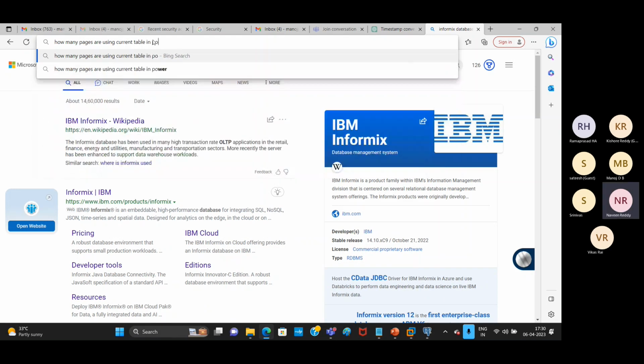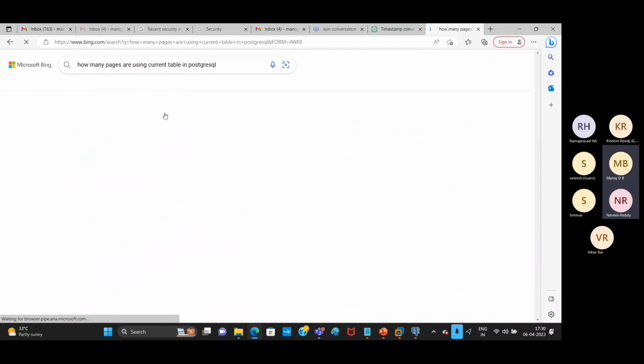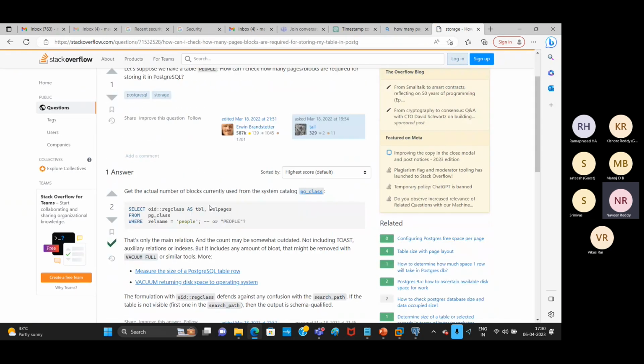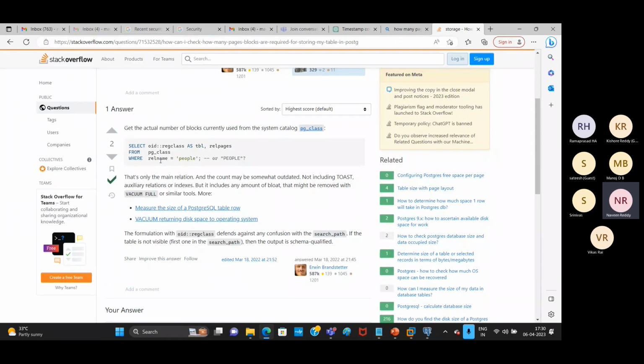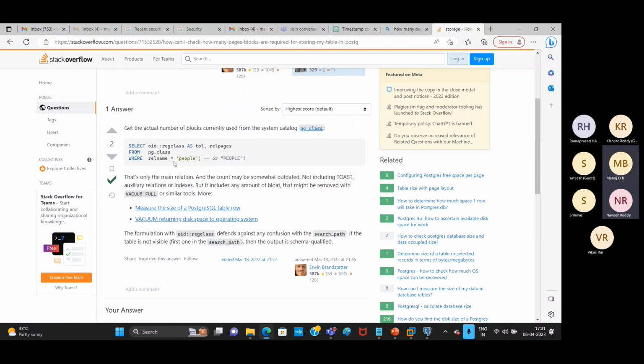I think after vacuum only it is going to update. Yeah, but till now data is not reflected in the table. It will be reflected, but it is in buffer only, right? Relation pages. No, no, no. It is there in the size only.